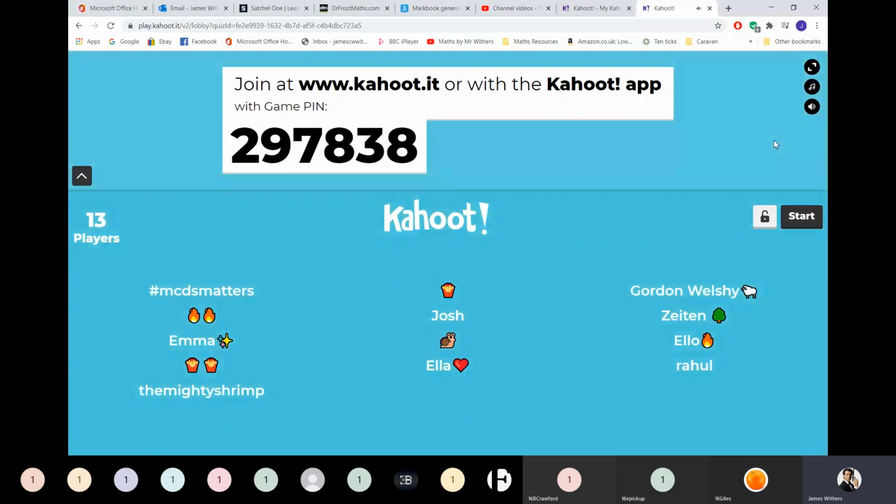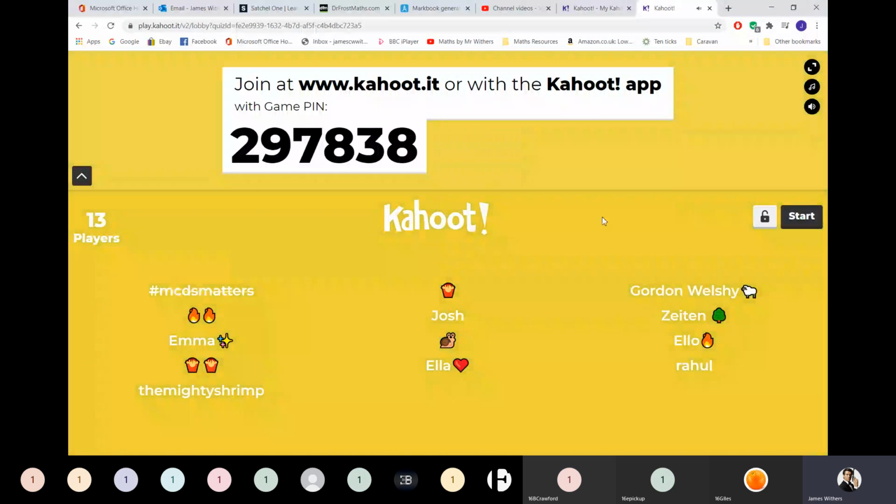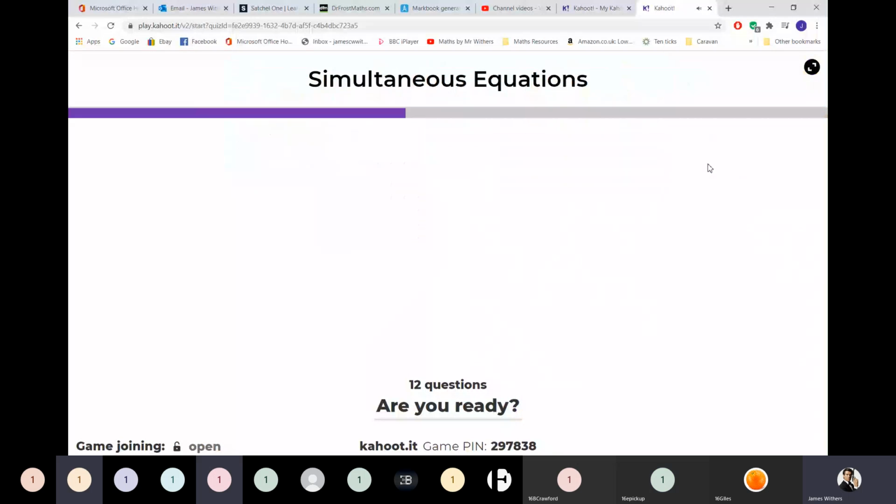Right, we've got 13 players. So we have Gordon, Welsh Sheep, it's here. And Emma and Packets still right. Okay, I'm getting into the McDonald's. That's good. Right, let's get going. Okay.